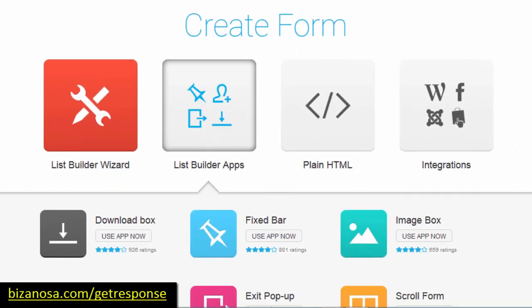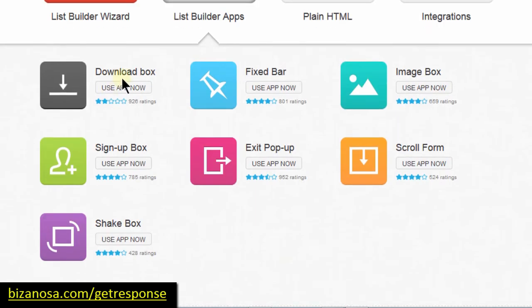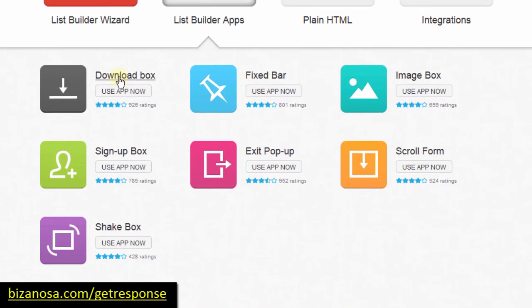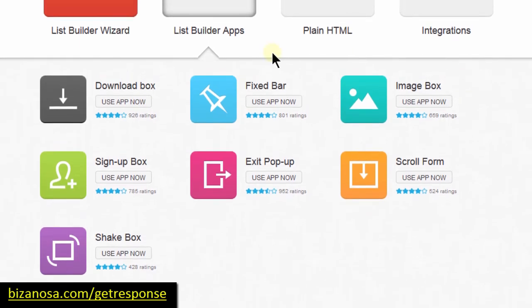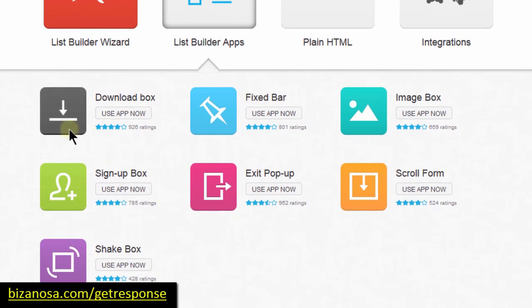So here under list builder, there are specific forms for different tasks. Maybe you want a download box. This is just a simple form that you can use to encourage people to download something. If you want to read more about them, just click on any of them and it will take you to a link which will have something about each of these forms. But if you want to create one, you can click on it, or you can click on use app now. So download box. If I click use app now, you'll see what it brings for us.